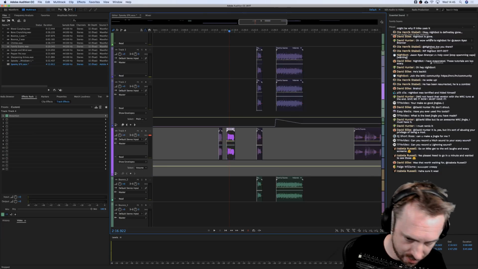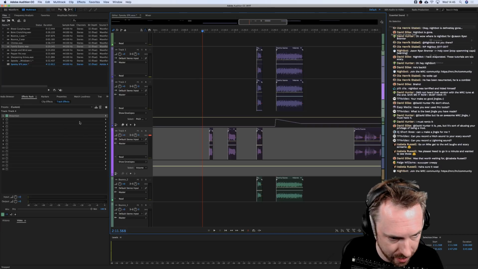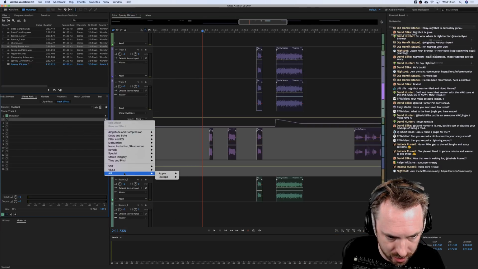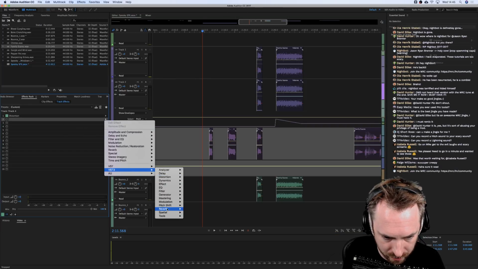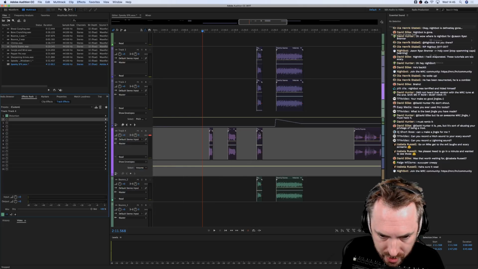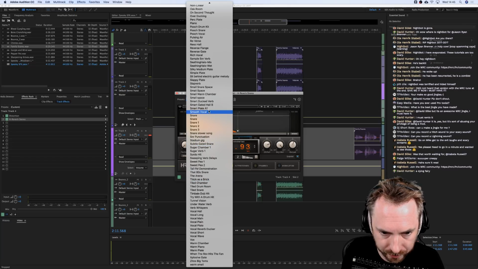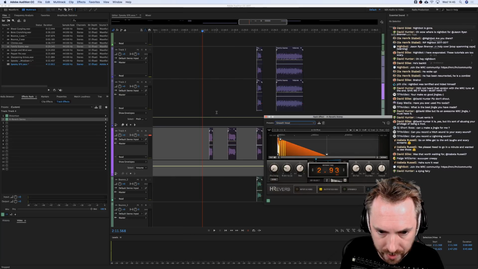Right, now I've got a feeling we're going to play some different reverb here, and it's not going to be an Audition one, it's going to be a Waves one. We're going to go for Waves reverb. Let's go for the H reverb stereo here. We're going to really have some fun with this. Smooth vocal, let's start with that.